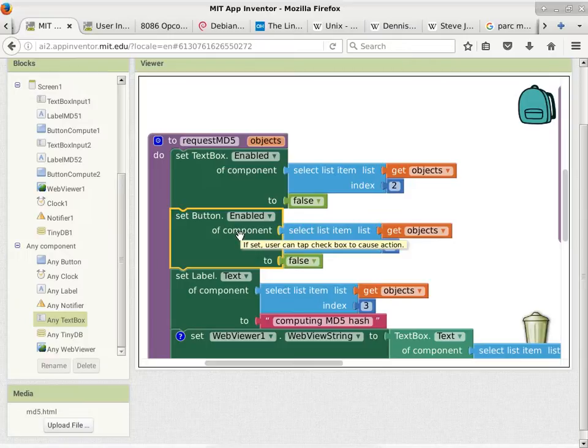Okay, and then the next one is setting a label, which is the third component. So this part here is basically saying, okay, objects is a list. Give me your third item. And what am I going to do with the third item? Treat it as a label. What am I doing to that label? Change that label to computing MD5 hash. But exactly which label are we talking about? We have several labels on this screen. We don't know. We don't need to know, okay? Because whatever is passed as the third component of objects is the label that I'm going to set to computing MD5 hash.